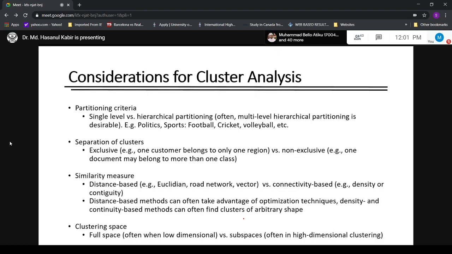It's not like hierarchical partitioning. What does it mean? It means you are a member of two different or multiple clusters. But if only one person belongs to one group, that's an example of exclusive clusters.